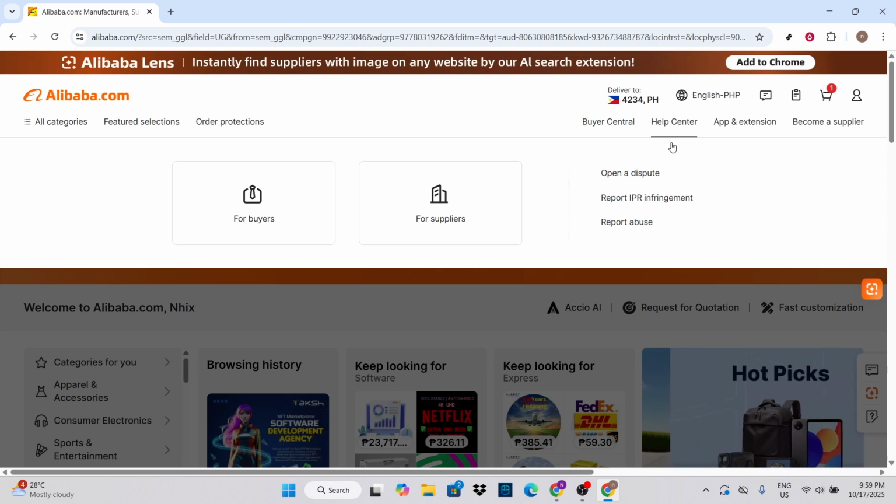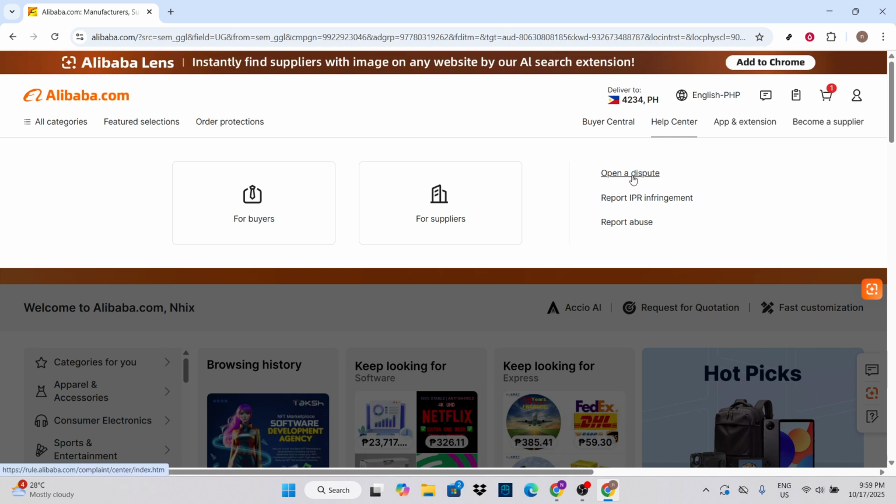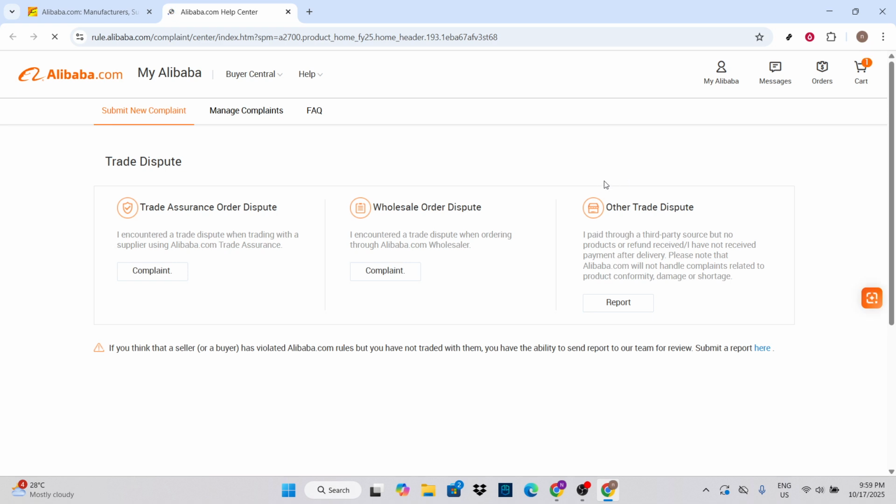After you enter the Help Center, you'll want to focus on finding the option labeled Open a Dispute. This section is specifically designed for users who are facing issues with transactions, whether that be a problem with the product, the payment process, or other transaction-related concerns.